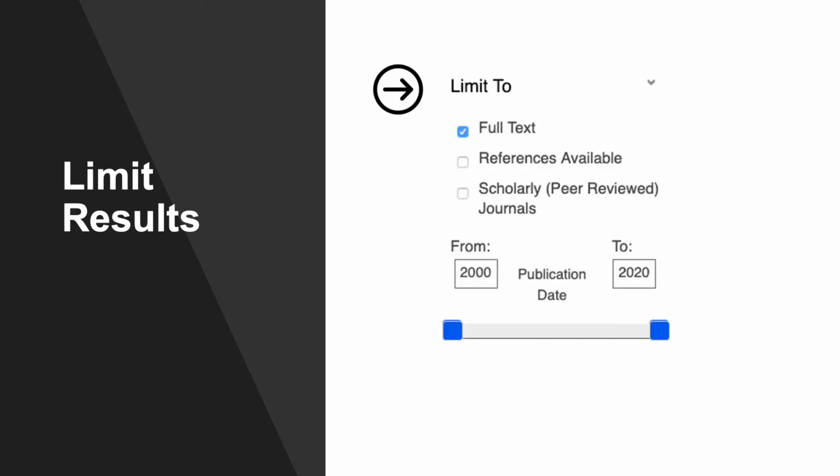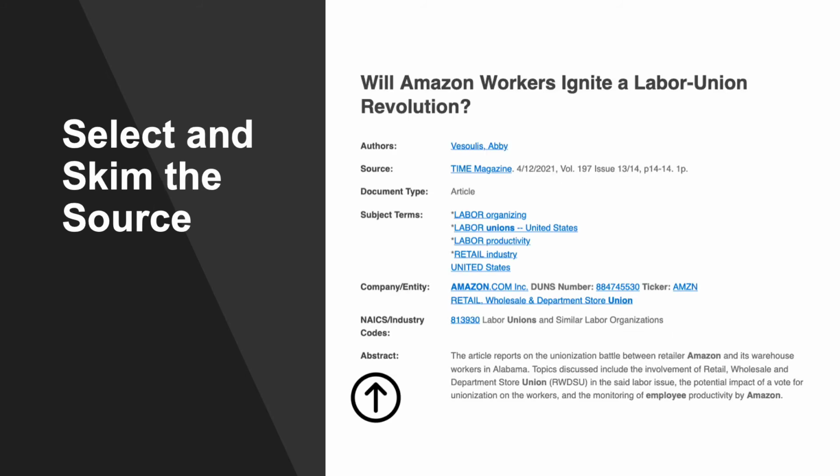You might also want to limit your results to full text, or to a certain time period, or to just return results for scholarly sources if that's what's required for your assignment. Once you find an article that looks interesting, click on the title and open it up. Look for an abstract, a short description of the article. You can also see what terms are used to describe the source and use them if you need to do another search.